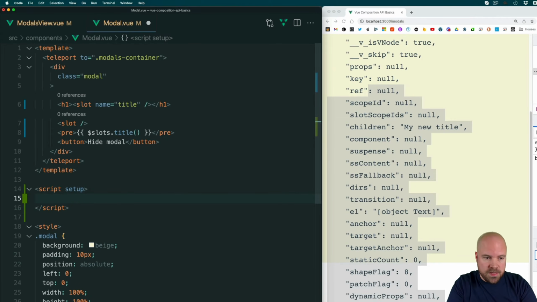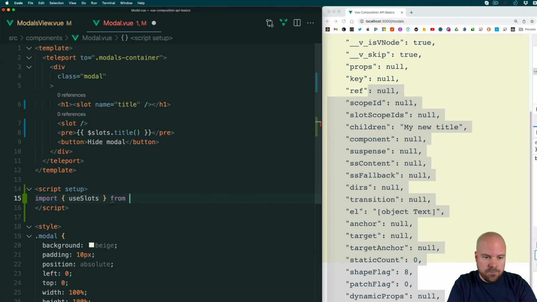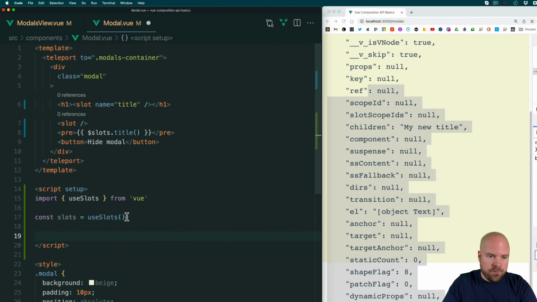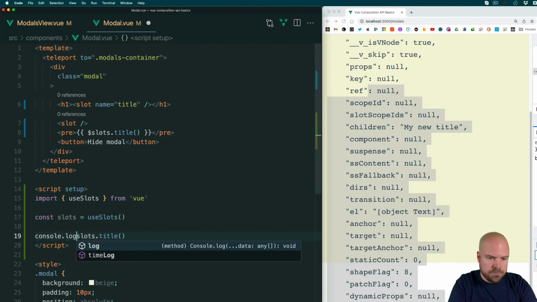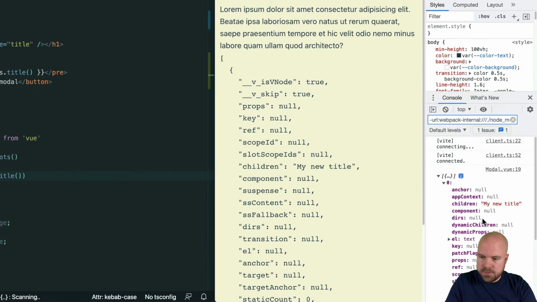So what we can do instead is import use slots from Vue, and then we can assign this composable to a constant. So const slots equals use slots parentheses, and we can then access our slots data using this slots constant. So if we wanted to get this title again, we could just do slots.title parentheses, and let's just log that out, console.log, and save that. Show the modal, and we can now see our slots data being spit out in the console.